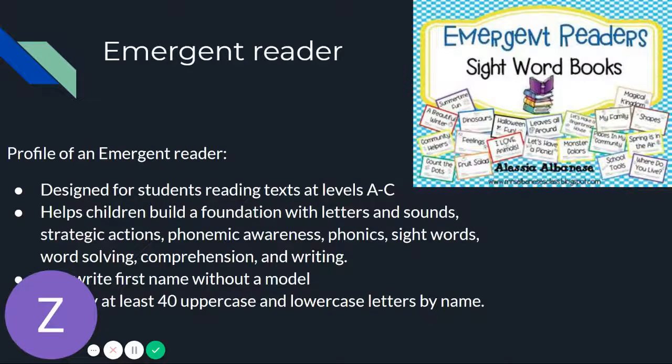Next is the emergent reader. The profile of the emergent reader is this is designed for students reading text levels A through C. It also helps children build a foundation with letters and sounds, strategic actions, phonemic awareness, phonics, sight words, word solving, comprehension, and writing.